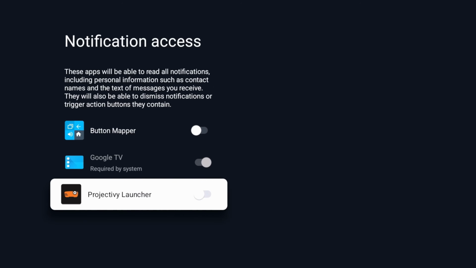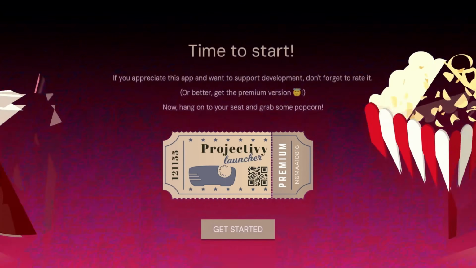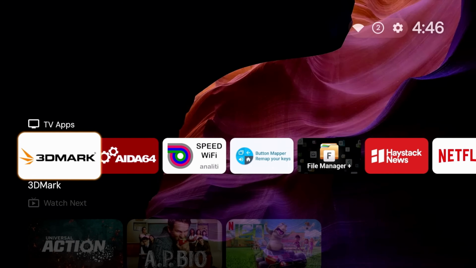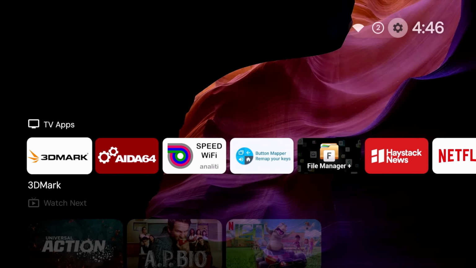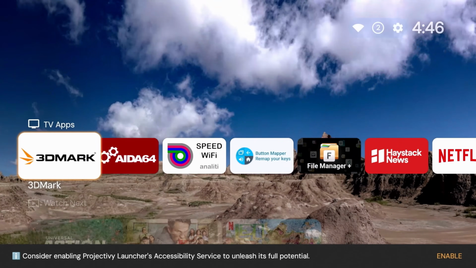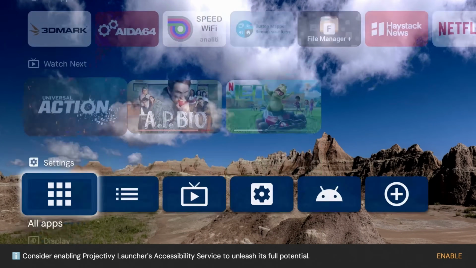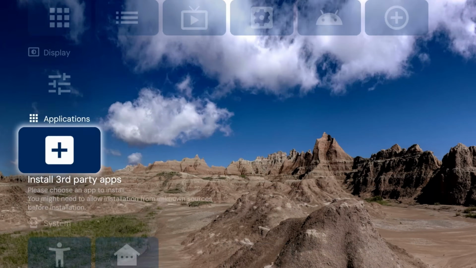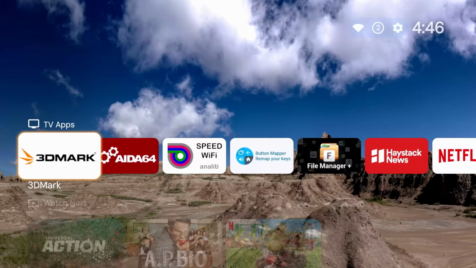All right, so what we're looking for here is Projectivy Launcher. Go ahead and turn that on. We're going to hit back. All right, we're going to report anonymous bugs and we're going to go ahead and get started. All right, so here we are in Projectivy, and first thing I noticed, it just looks really good overall. It tells you that launcher accessible service to unleash full potential, that we should consider enabling it, and we'll go through the settings and kind of check out what we have in a little bit.